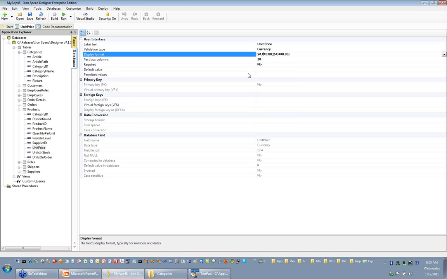Prakash is asking, how much .NET class knowledge is required to design apps with Iron Speed Designer? A very good question. The answer depends on how much code customization you need to do. In general, if you're building essentially a standard off-the-shelf application where Iron Speed gives you pretty much everything that you need in order to add, delete, slice and dice the data, and so on and so forth, you actually don't need any knowledge of .NET classes.